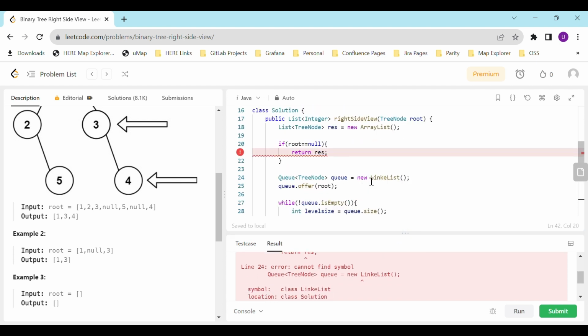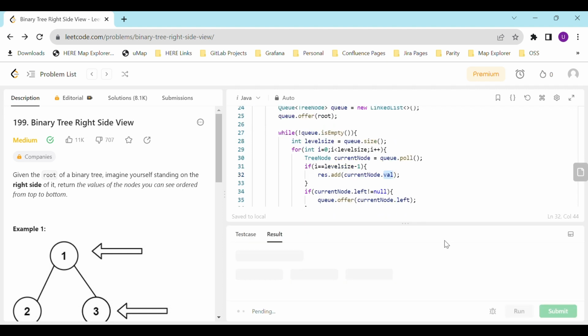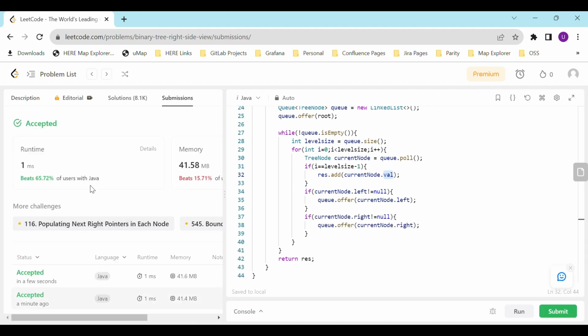Okay, so this is linked list. Here we have to return a list of integer, so we will have res as list of integer. Q will be tree node, because we are adding root and its left and right child to the queue, and your res.add will be current node.value because that will be an integer. So let us now try to run the code. It is accepted. Now let us submit, and it's accepted. So guys, I hope you understood this problem.